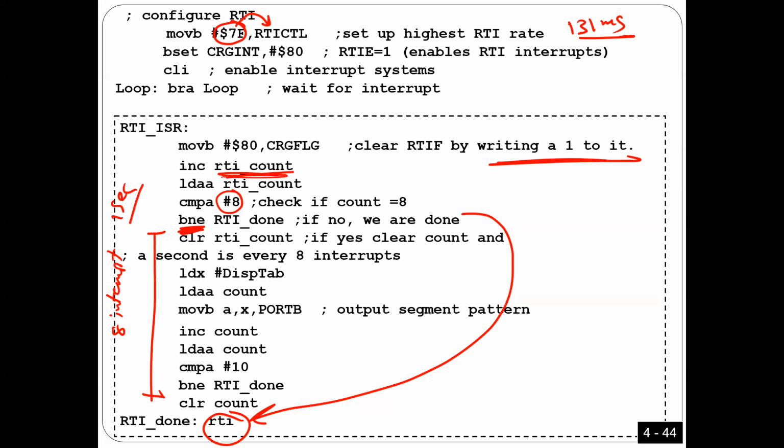This is because it's every 1 second. So here I'm going to count: if this interrupt count is less than 8, come here. So now every 8 interrupts, I'm going to come here. Okay. So what are you going to do here? I'm going to tell you what I'm going to do.